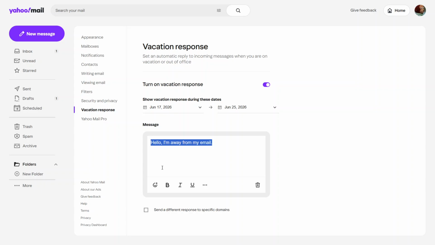Yahoo also gives you some formatting tools here, so you can personalize your message a little more if you want. You can insert emojis, and you can format your text using bold, italic, and underline. If you click the More Options icon in the editor, you'll find even more text formatting choices. These can be useful if you want your message to look cleaner or emphasize key details.